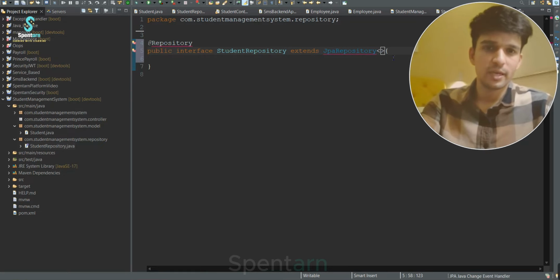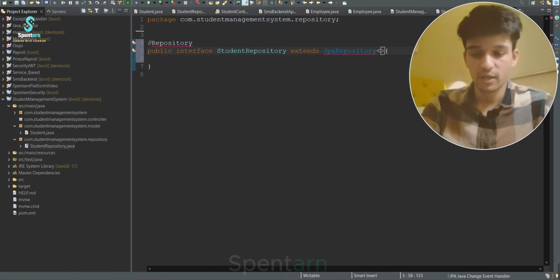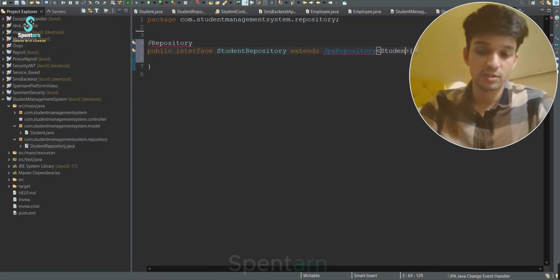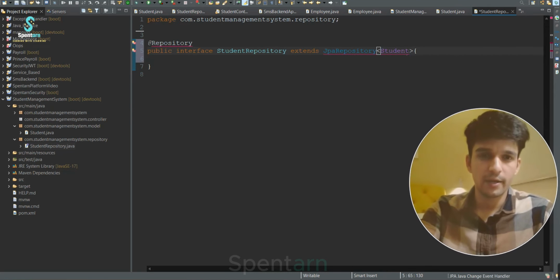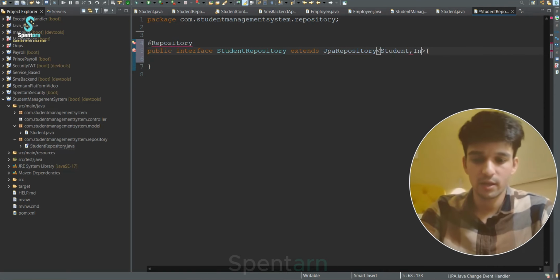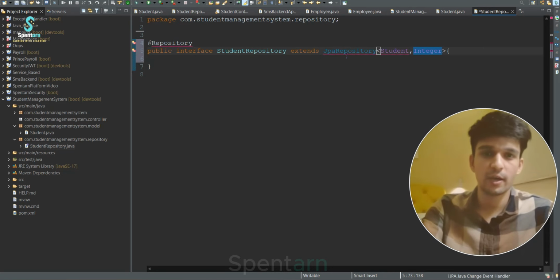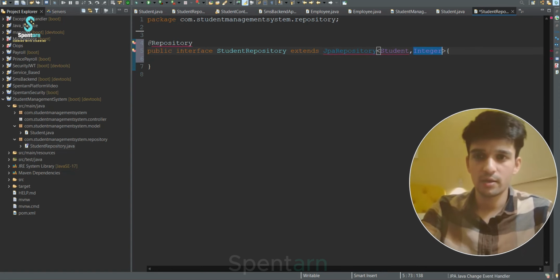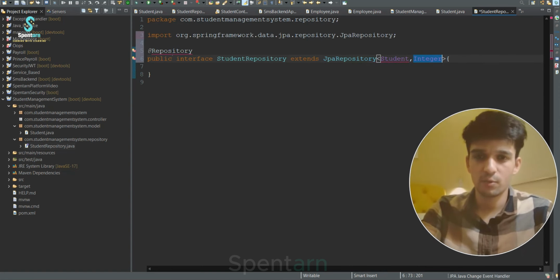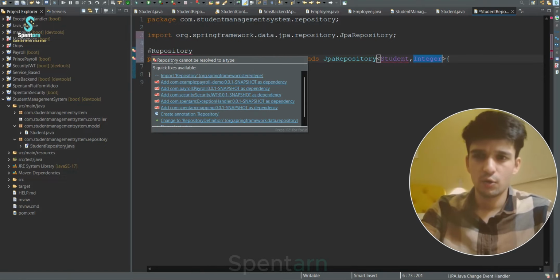Public interface StudentRepository extends JpaRepository. Here we just have to mention our Student as a class, because Student is the class which will be working with the JPA repository. Then, what is the ID type, which is Integer, right? Integer. Okay, now let's import it as well. Import JpaRepository here as well. I just have to import it. Just override it. Don't worry about anything.